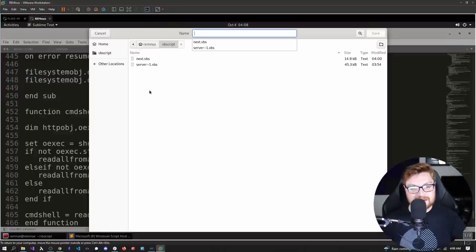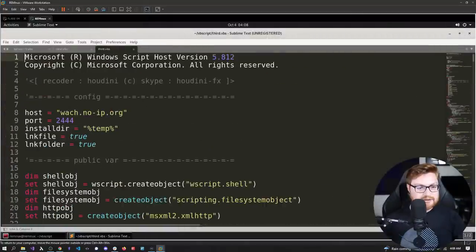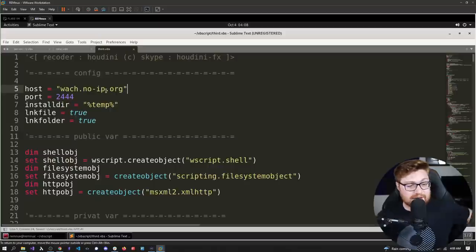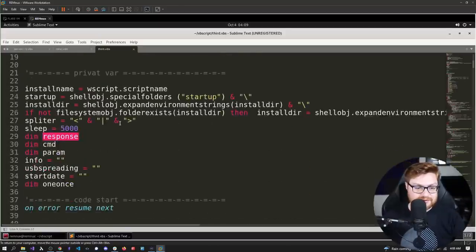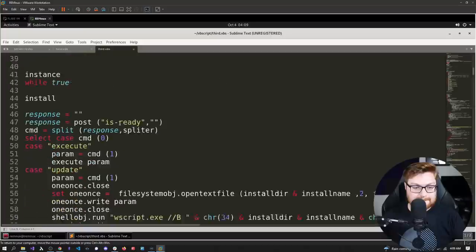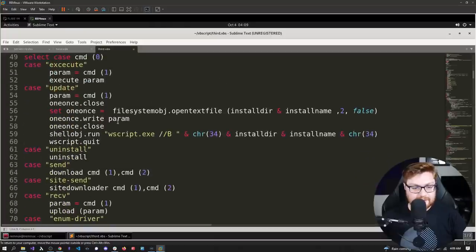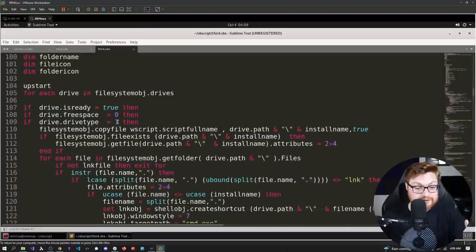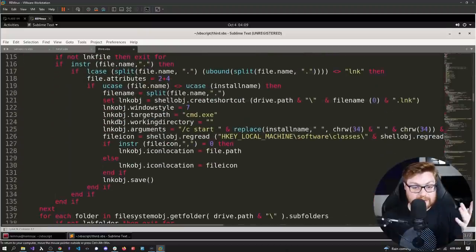Oh, what a bummer. What a lame way to finally get to the end here, where it's just another sample that we've seen before. Sure, cool, we got new indicators of compromise. Another domain, another port. I should have expected this, considering it is Visual Basic Script. This is a rat. This is WSH rat. We see it all the time. We've done this before in previous videos, where we can dive into the code as to what this is all doing and how it works.